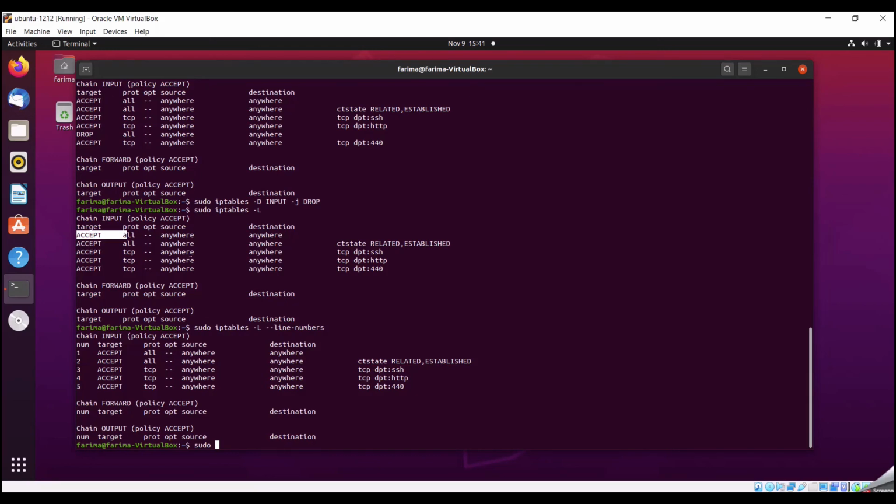And if you don't want to go into the policy, you just set a more generic drop rule. Or if, for example, your policy here is drop and you don't want to go into the drop policy of the chain input, you add a more general accept rule here at the end of this chain input.